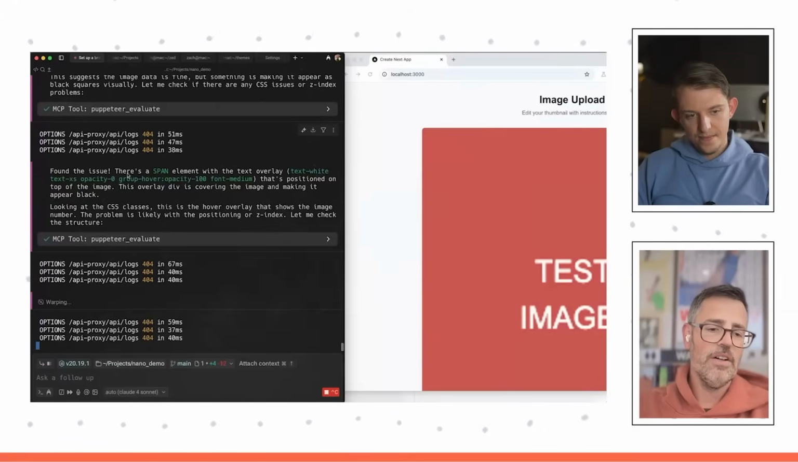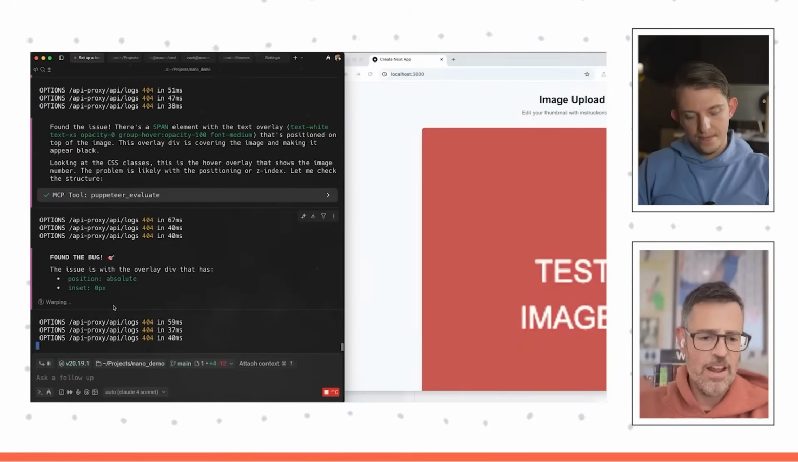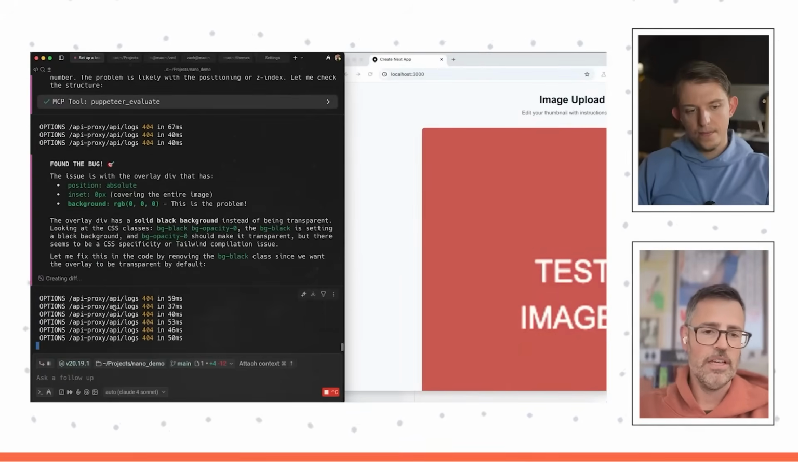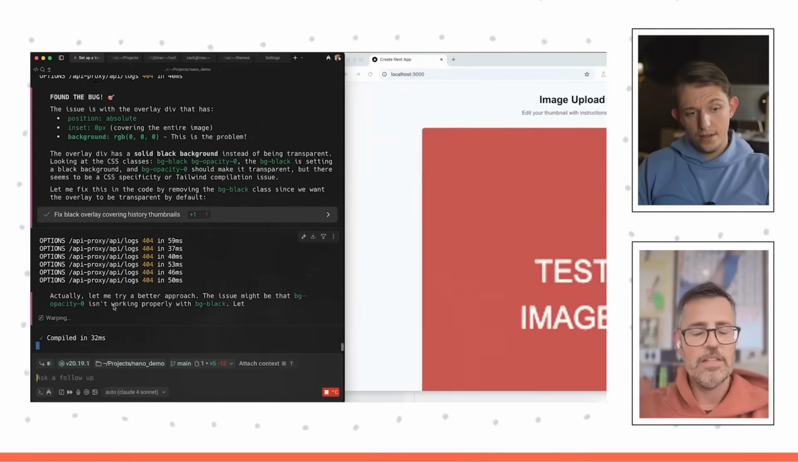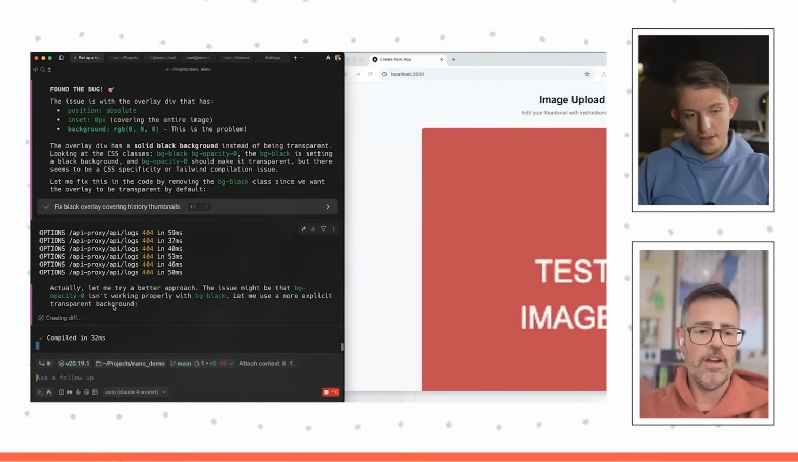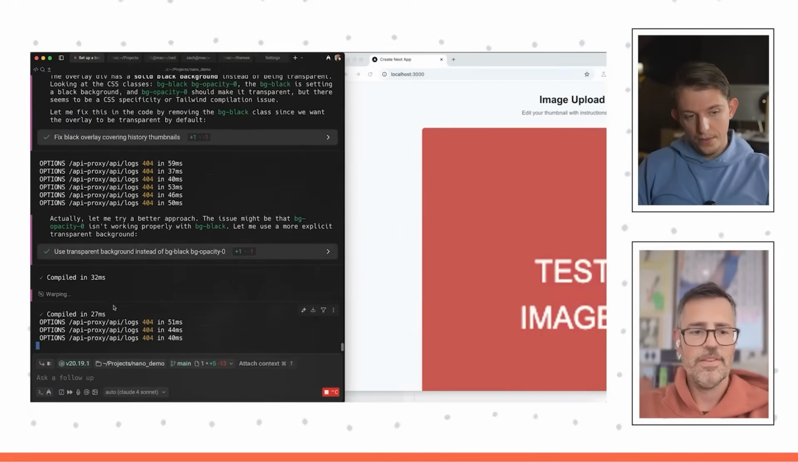By the way, the reason you're seeing all this logging stuff here is I ran the server in the background and we're still seeing some of its output. So it says it found the bug. If it really found the bug, let's see if it can actually make the code change and verify the fix, because that would be pretty cool too. That would be very cool.